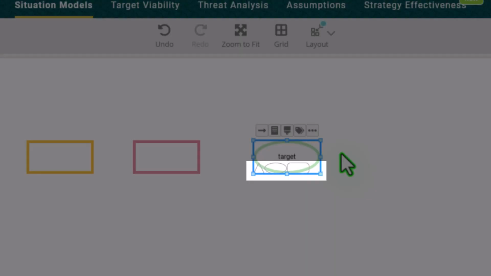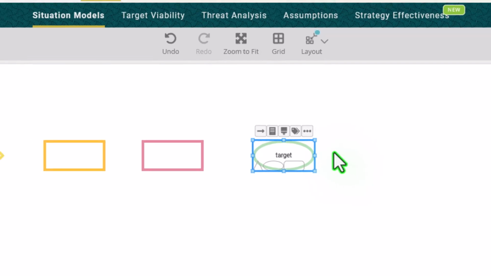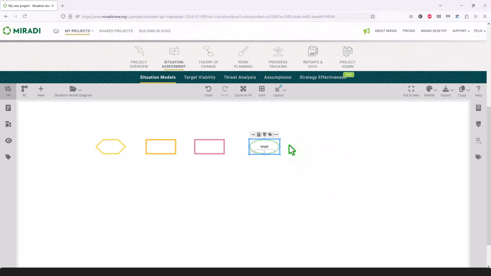When a factor is selected in the diagram, you can also see the outlines of associated factors at the bottom. For a conservation target, you can develop goals, indicators, and stresses. Add them on the factor itself or use the properties panel.